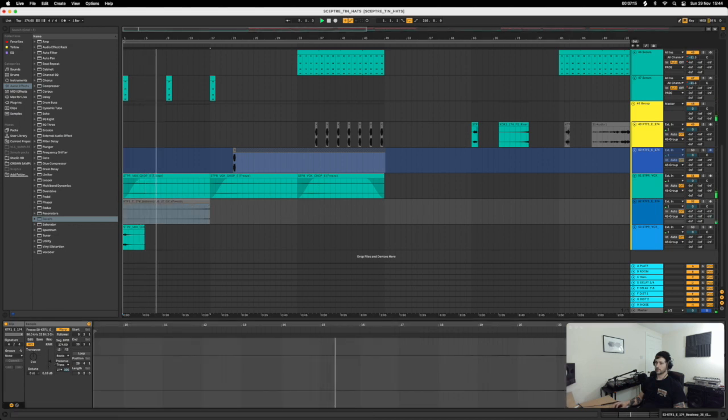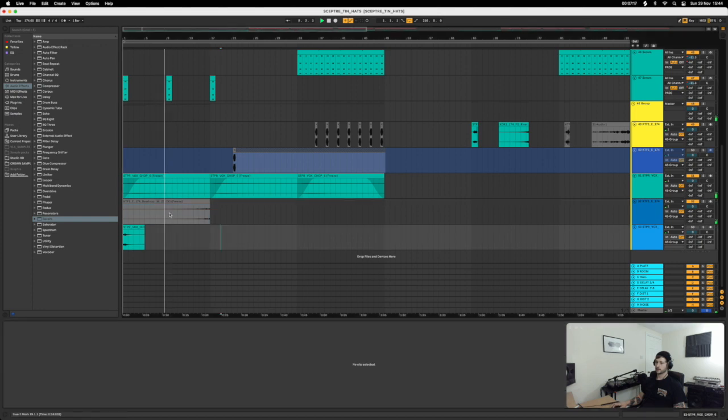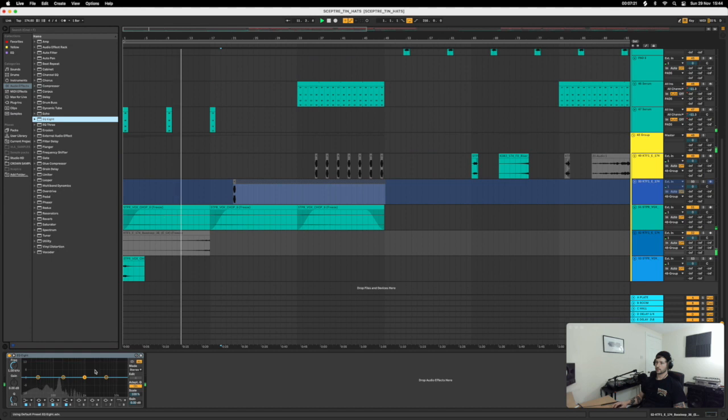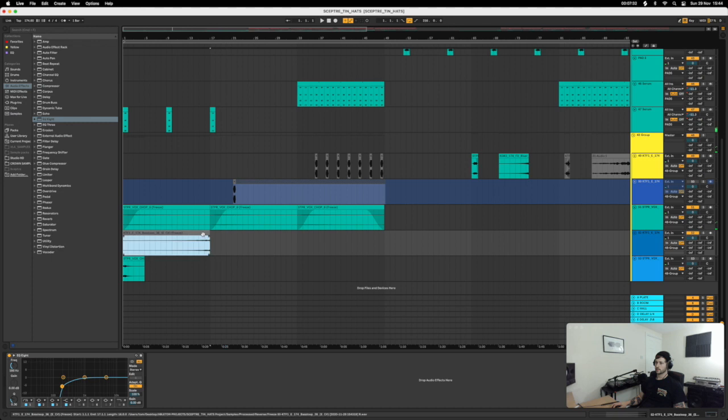Turn that one up a bit, and just put a low cut on it. Just pop a reverb on the end of here to give it a bit of a tail that goes the other way as well.